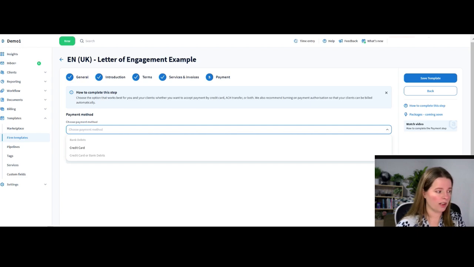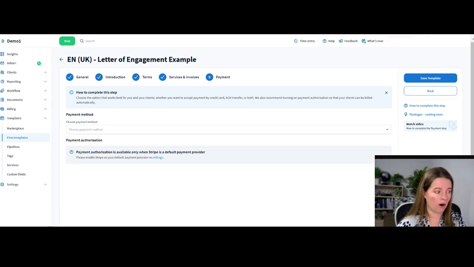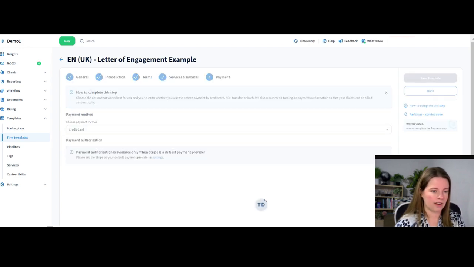Now it won't allow me to select bank debits here because I haven't set that up. So again, similar to how if you're using Xero or QuickBooks or another system where you're linking your payment type, you would have to link that here. So there we go. We've got a note here saying payment authorization is available only when Stripe is the default payment provider. So again, you can link Stripe to this also. So I'm just going to go ahead and say credit card for now and save template.